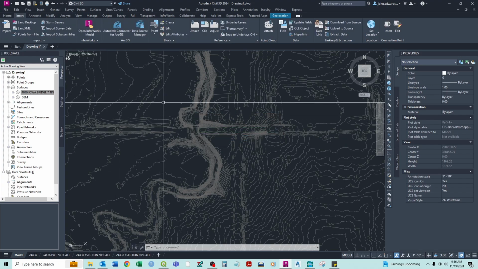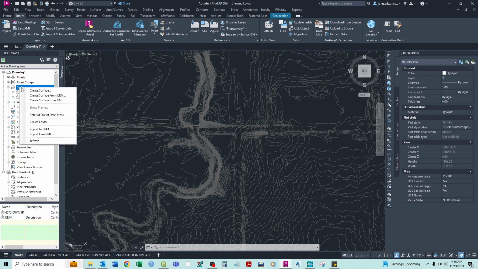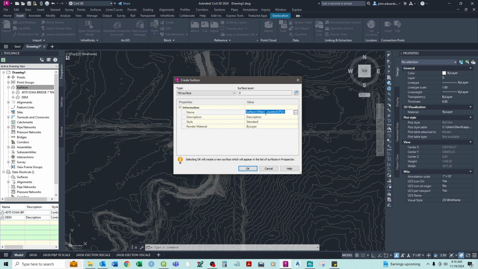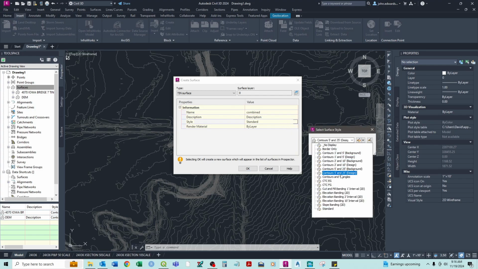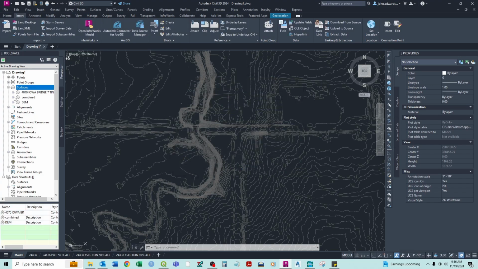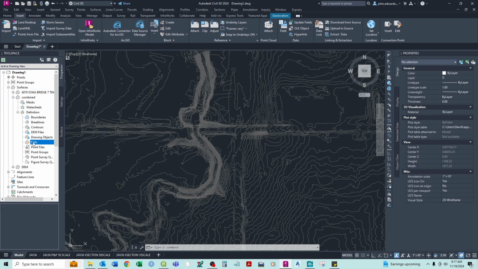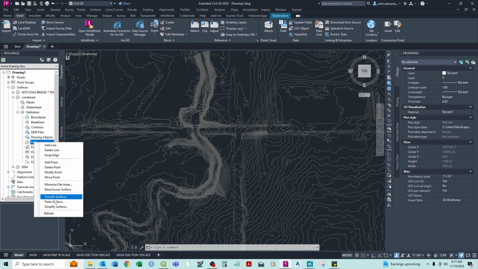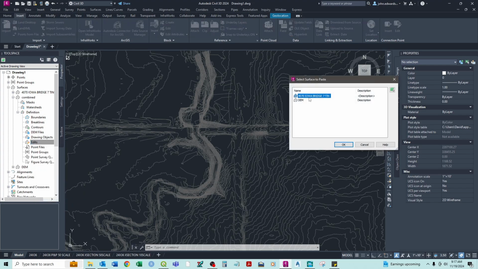So now to combine the surfaces, and I have a separate video just on this, so I'll do it fairly quickly. We want to just create a blank surface. So we create surface, and we'll just call it combined. I'm going to change the style to contours and triangles so I can see when it pops up. So we have our combined here, and essentially what we want to do is come down to edits and paste surfaces. So we're going to paste these two together into a brand new DEM or surface file.